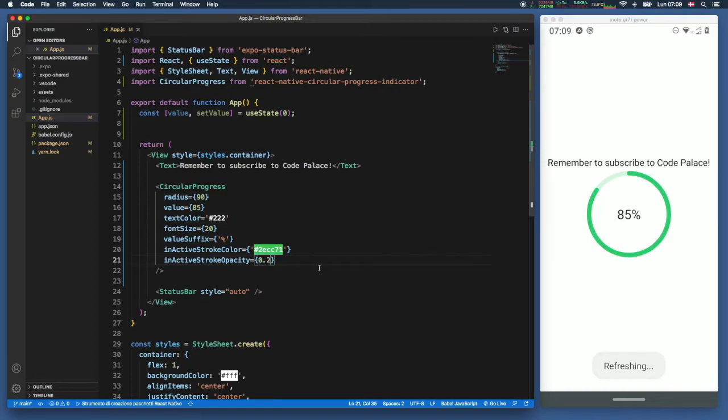So far you can see that we have the text color, the font size, which is set to 20. We got a value of 85 with a suffix of %. And as I told you earlier, we can change that to an X if you want, and it's going to look like that. But we're going to leave it at % for now. And the inactive stroke opacity is the main color, which means if we want it to be lighter, we can just increase it, and you'll notice that it will have a light green in the background. But 0.2 is perfect for this example.